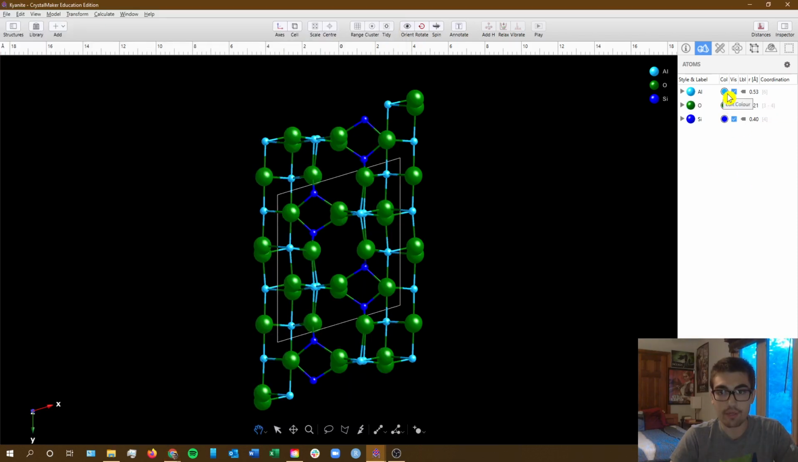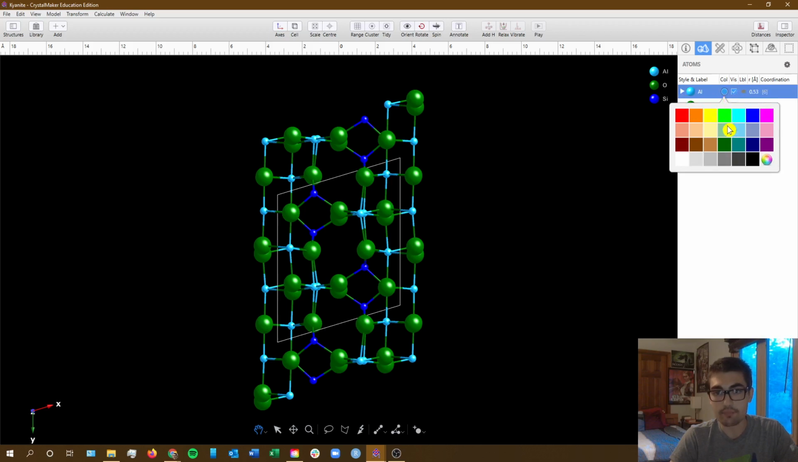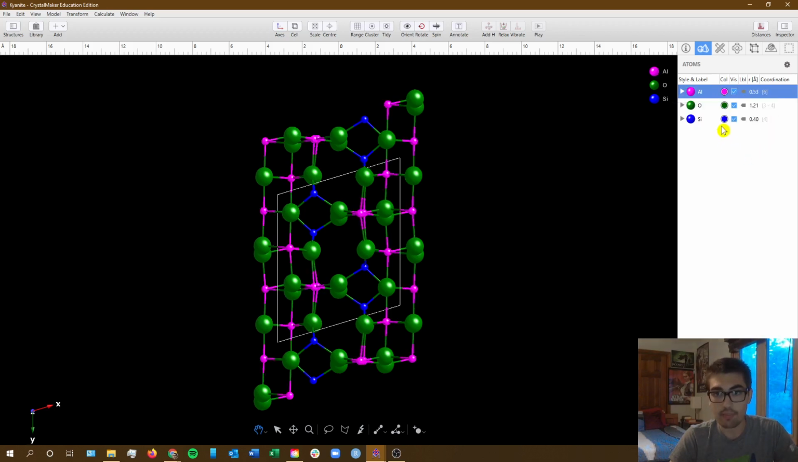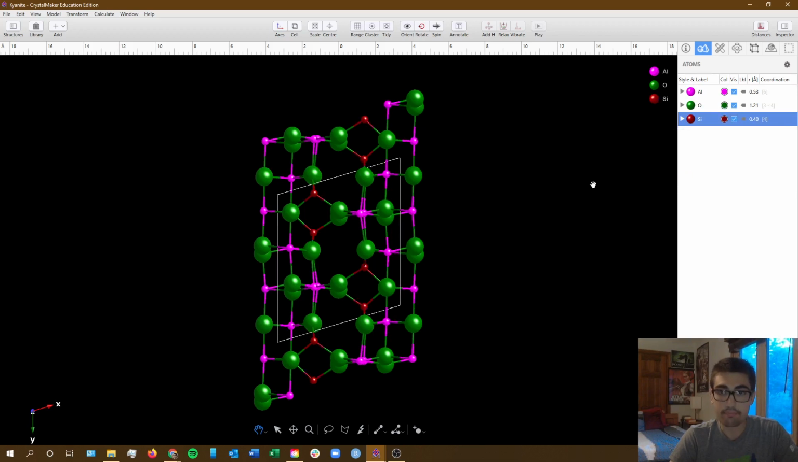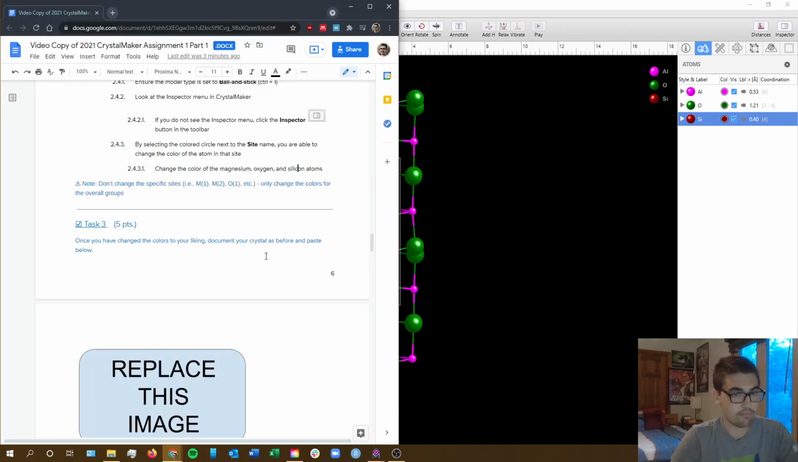Oxygens were red, now they're green. Aluminums are this light blue. Let's change them to hot pink. Silicon, you're going to be sort of dark red. Cool? So now we have sort of an ugly crystal, but that's okay. It's mine and I like it.